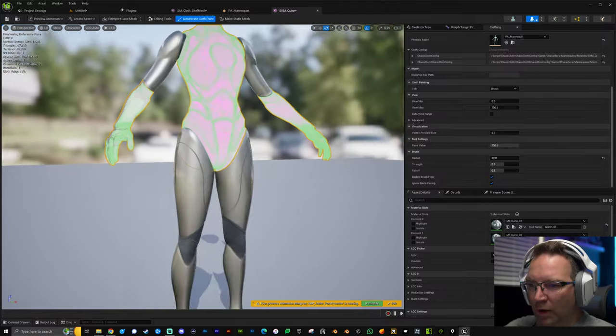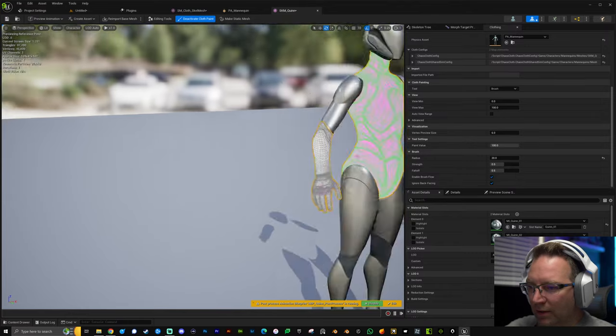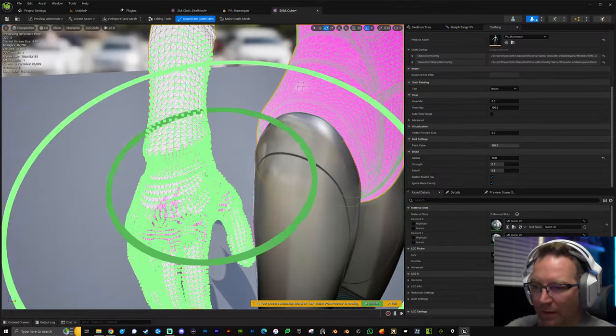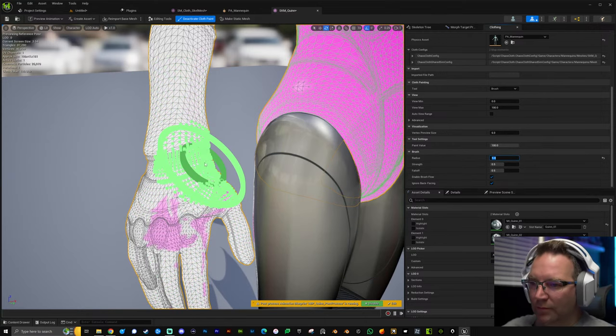The viewport while you're in this mode is a little buggy and weird, so just be aware of that. So at the moment, I'm just trying to see if I can actually paint these hands a little bit. I'll set my brush to smaller here.